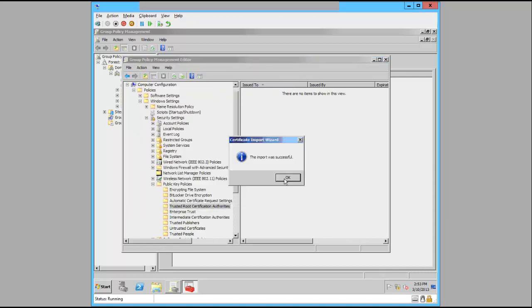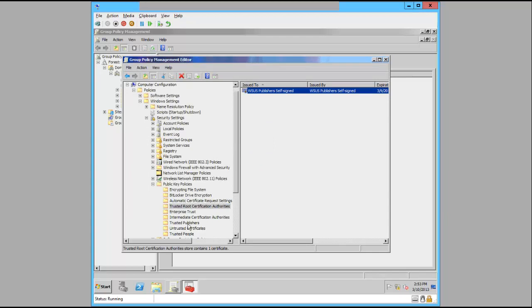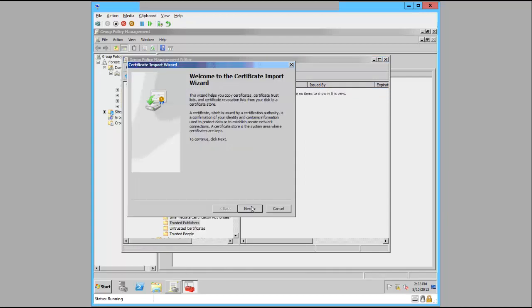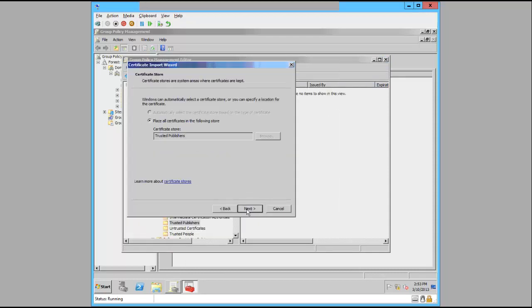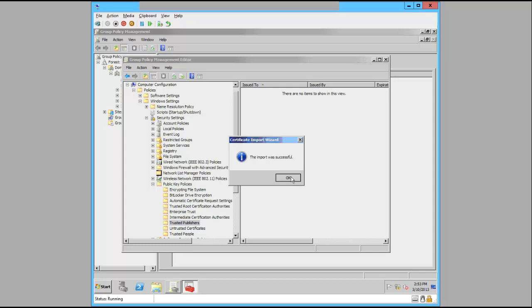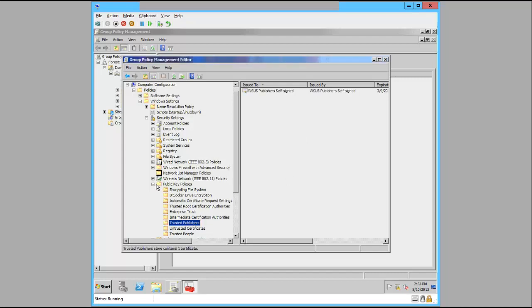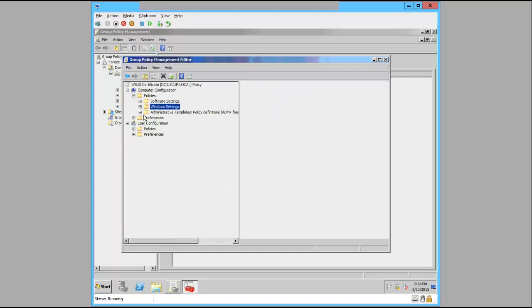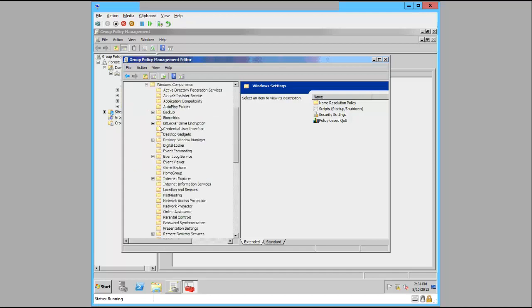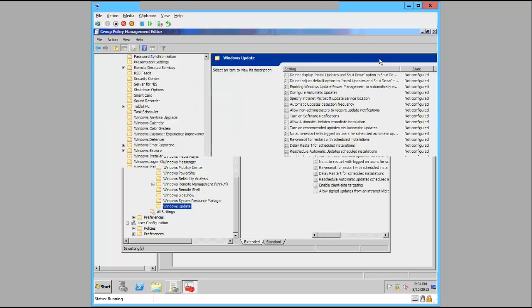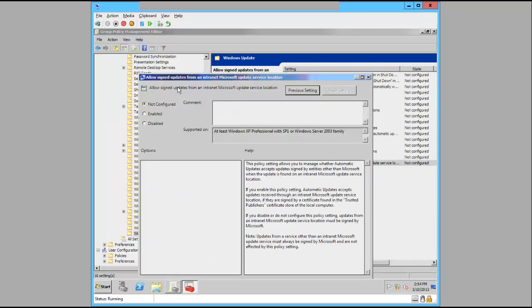Okay, and you also need to import it into the Trusted Publishers. Okay. The next thing we need to do is enable another option here to allow updates published from SCUP to be installed on clients. Under Windows Components and then Windows Update, we can see this option here to allow signed updates from an intranet Microsoft update service location. We need to make sure that this option is enabled.